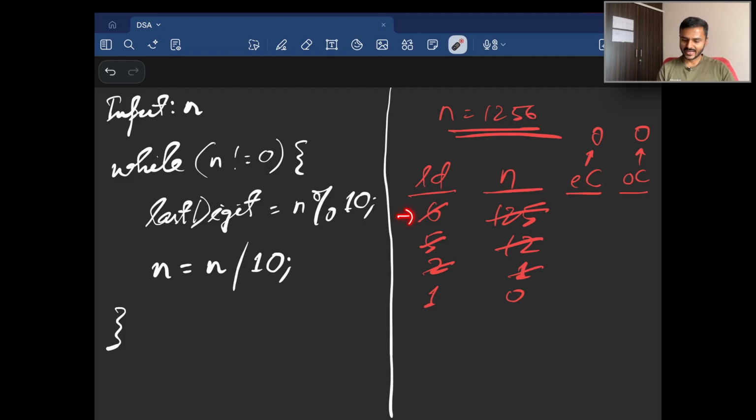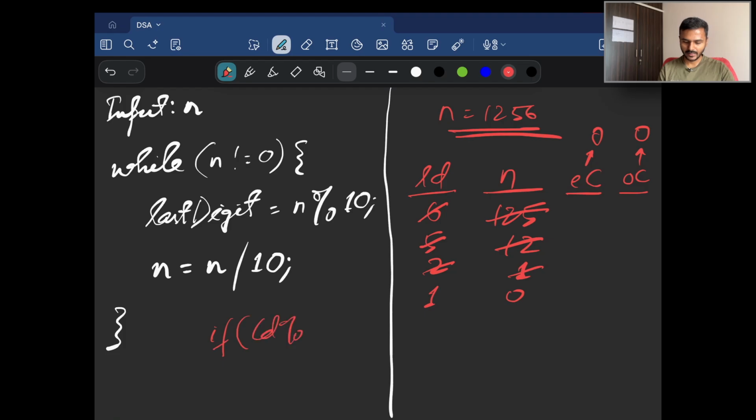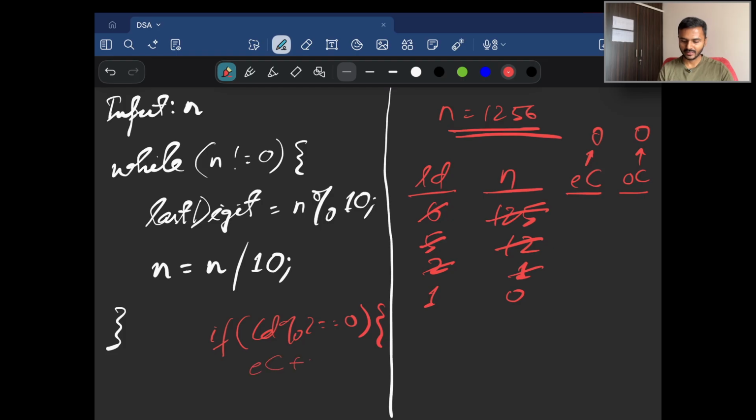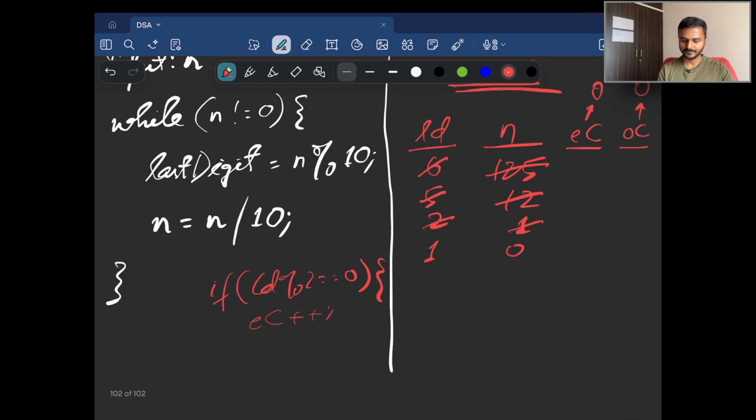So we will be able to extract each digit one by one, right? Now, once we have that digit extracted, can we check if it is an even number or not? We can. So once we have the last digit, can we do something like this? LD mod 2 is equal to 0. And since LD mod 2 is equal to 0, it means it is an even number, which means even count should be increased by 1. So can we say even count plus plus, right?